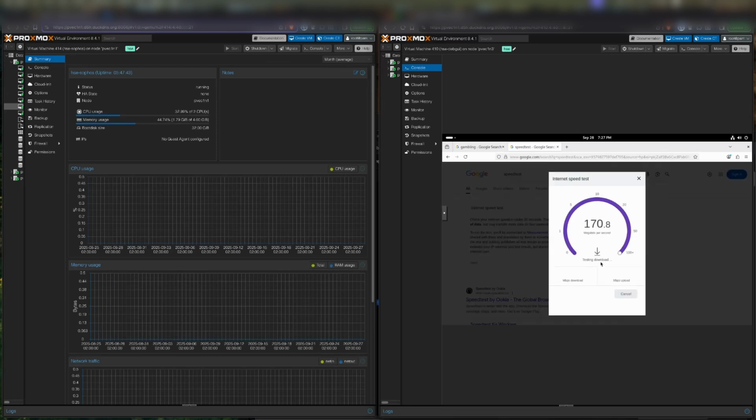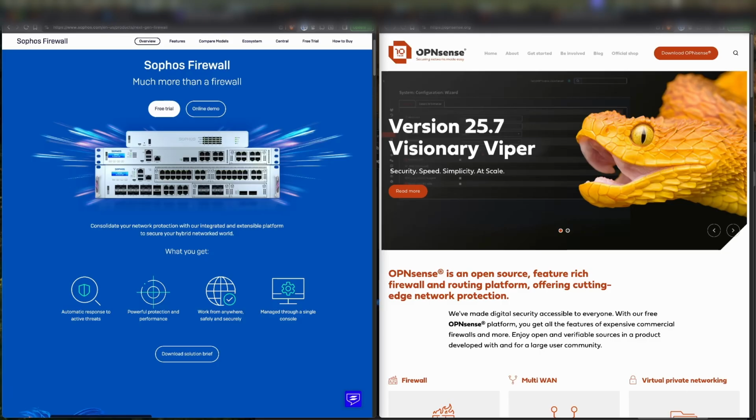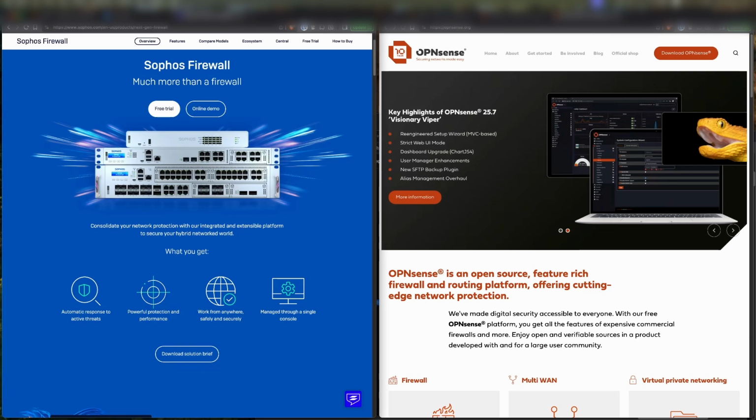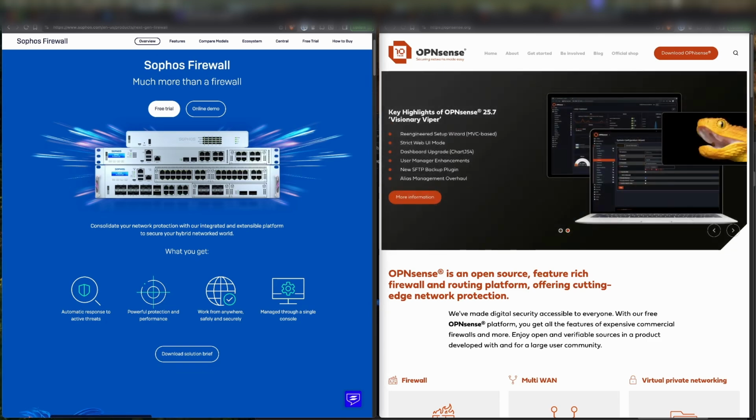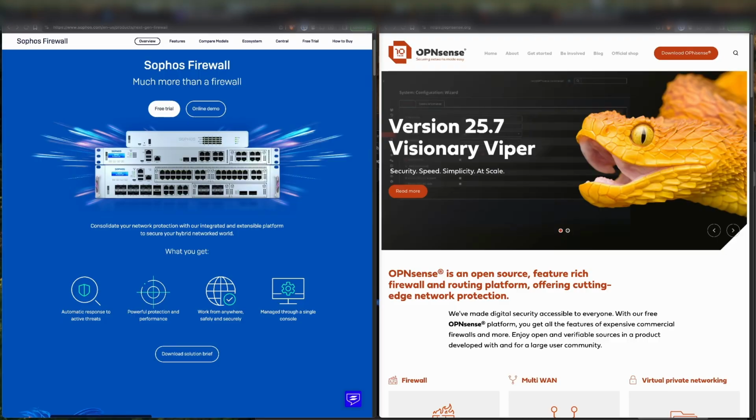Sophos is backed by a large enterprise vendor. That means updates are reliable, but development is closed. OPNsense is open source, with frequent community-driven updates and transparency. If you want enterprise polished, go Sophos. If you want community-driven flexibility, OPNsense is great. Sophos provides automatic pattern updates and long-term support. OPNsense pushes updates faster with detailed change logs.